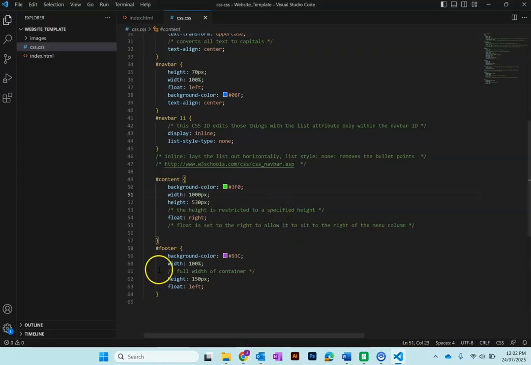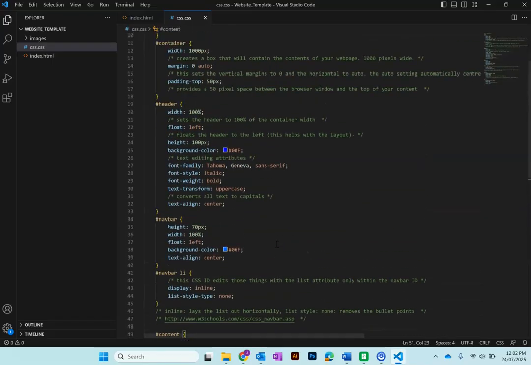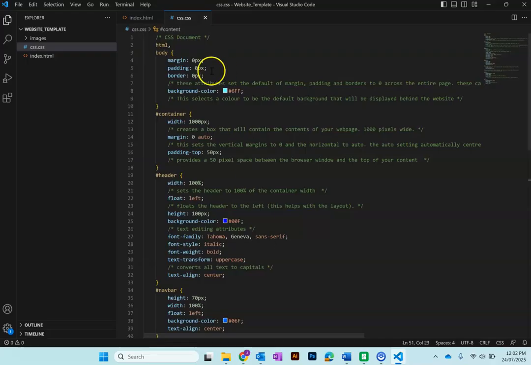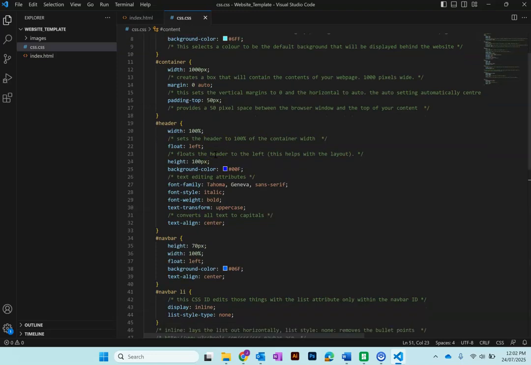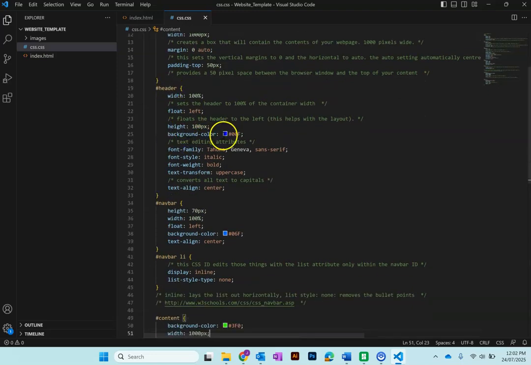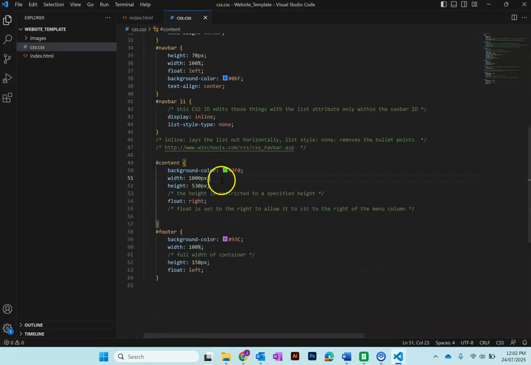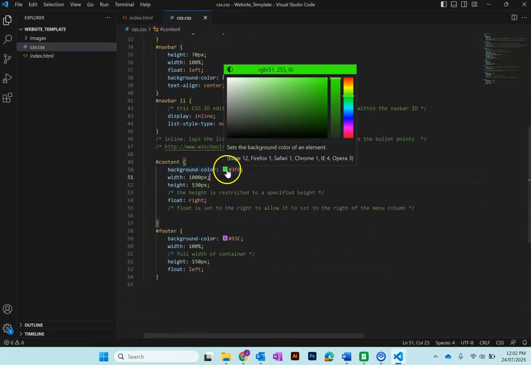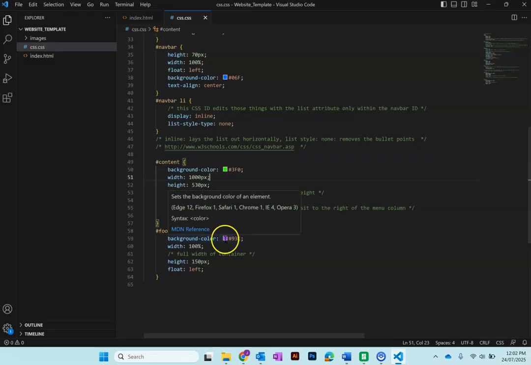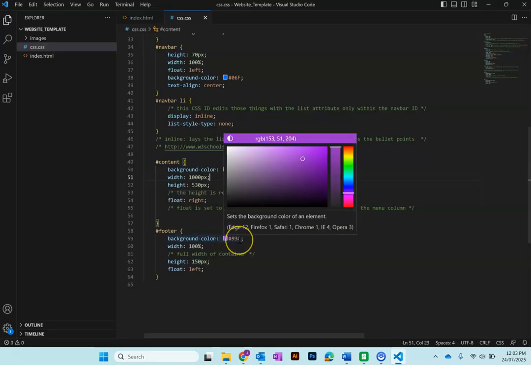The last thing I'm going to show you is how to play around with color, because this is something you can just have some fun with now. So staying in the CSS area, you can see that for my body, I have a background color. For my header, I have a black background color. For my navbar, there's a color. For my content, there's a color. So anywhere you see the words background color, you'll see a little color box next to it.